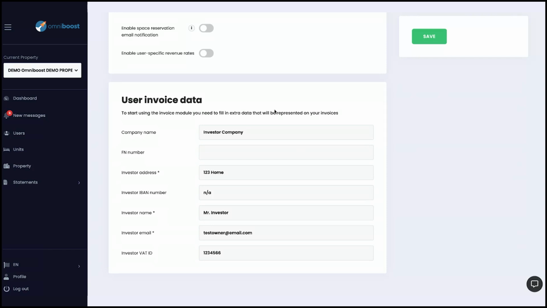Below, in the user invoice data section, you will be able to find more information about this owner profile. This is something that the owner themselves can fill out. At the moment they have access to their profile, this information will automatically be pulled into statements generated for this owner through this system.